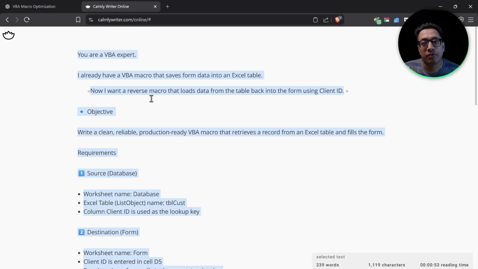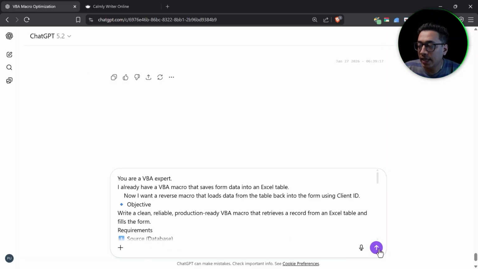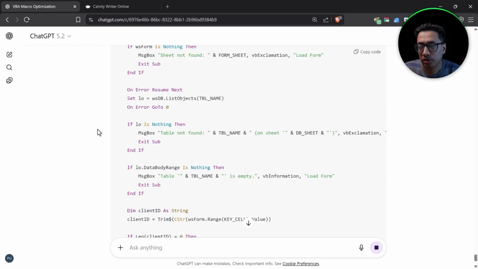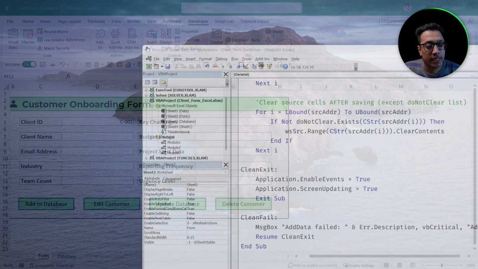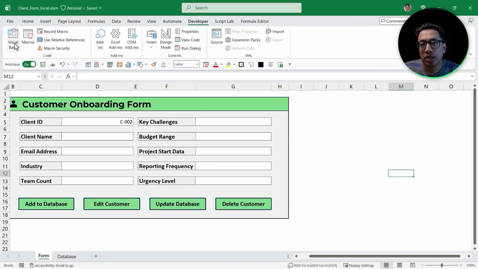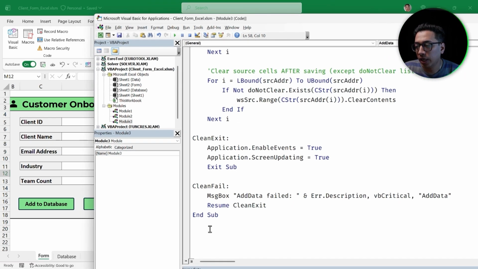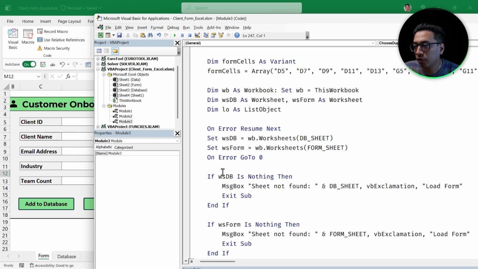I'm going to take this prompt from here, go to ChatGPT, paste this prompt there, and hit enter, and let's see what we're going to get in return from ChatGPT. So our code is ready. Let me just copy it from here and then go back to my Excel workbook, open the Visual Basic, and here is my code window, and I'm going to just paste this code just below the first code here, and let me just see the name of the code.